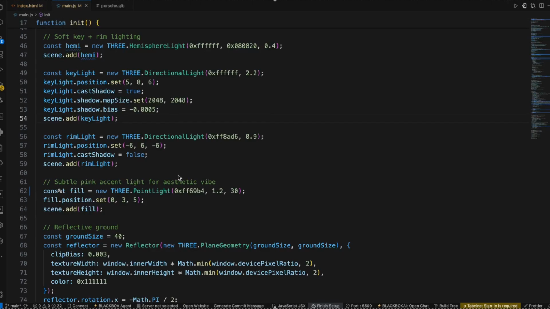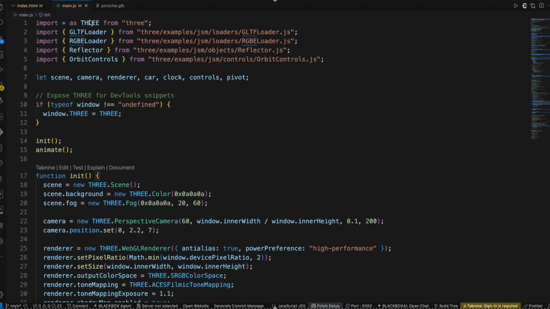So here's the project. We have a main HTML file and a JavaScript file where all the magic happens. The goal was simple: create a cinematic interactive 3D Porsche scene with soft lights, reflective ground and subtle camera motion. Here's what I have used.